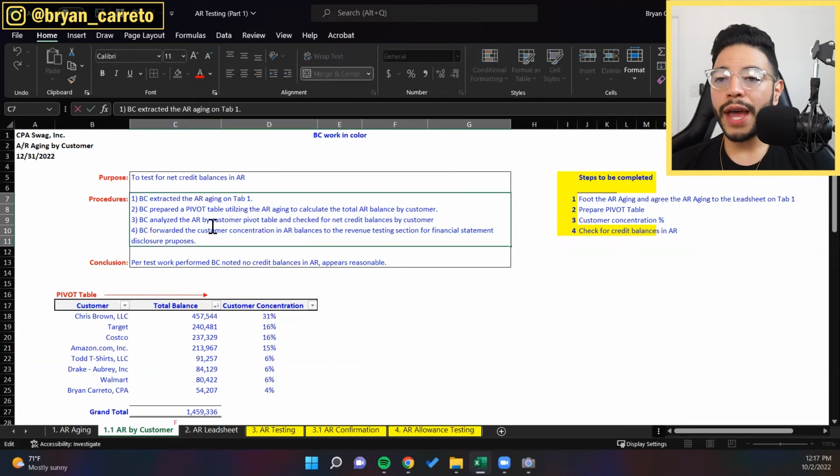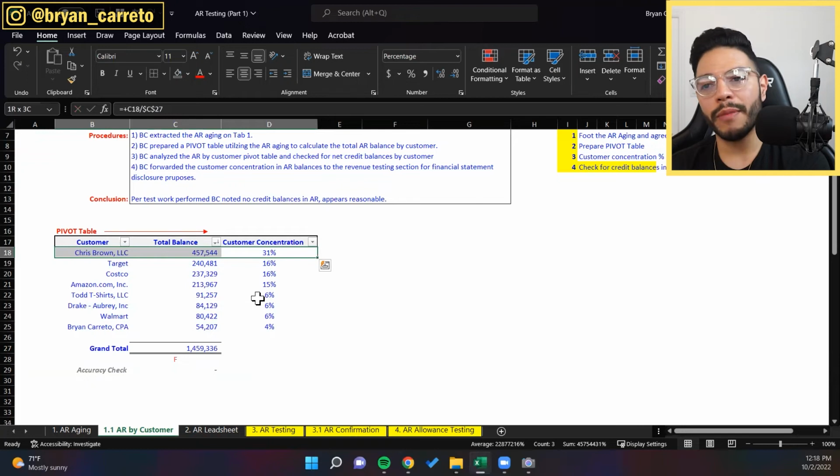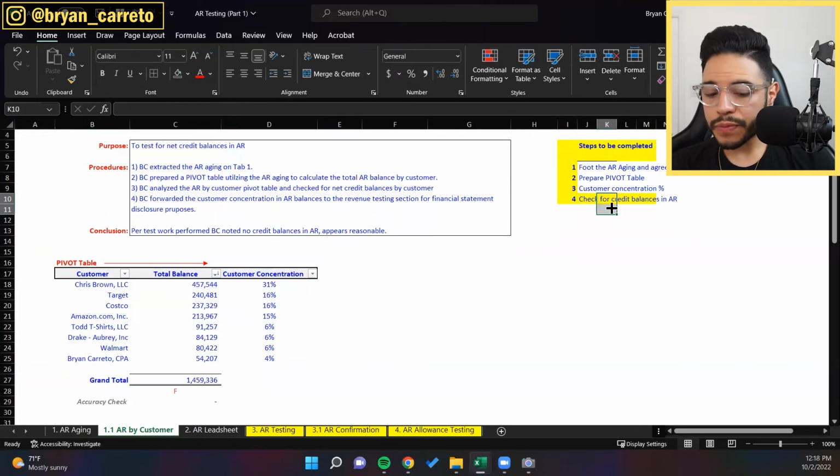Okay, so now BC forwarded the customer concentration in AR balance to revenue testing section for financial statement disclosure purposes. Again, sometimes, for example, you will need to have a disclosure for certain customer concentrations. Certain concentrations require, and obviously you would have to run that by your senior as far as if there's any disclosure requirements that you need to do. So again, that's more for a financial statement purpose analysis. And now that we pretty much are completed with our AR by customer analysis, we're going to go back to tab 1.